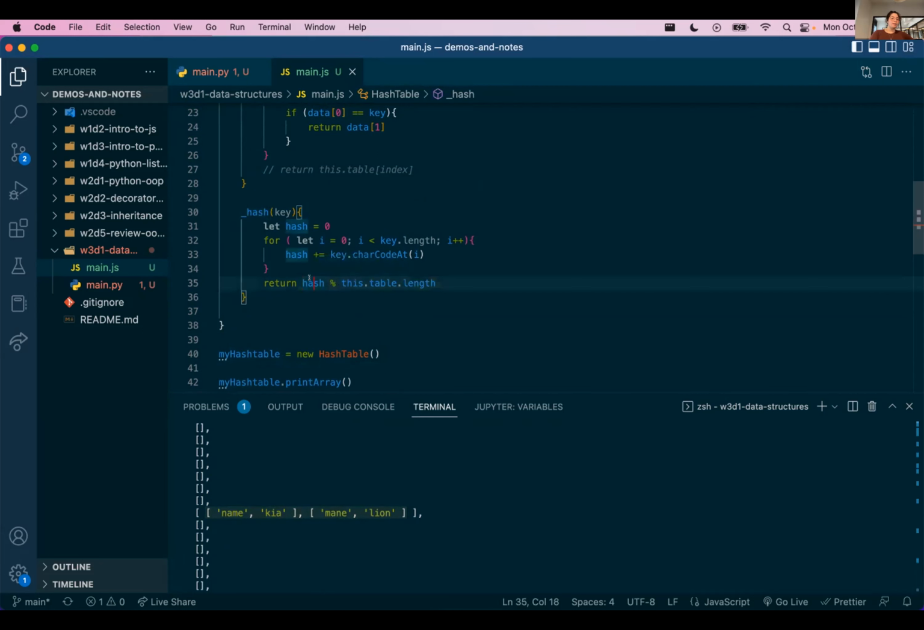So when we created our hash value, right? This is going to be some unique number. But to guarantee that it is within our array bounds, we mod it. It's just giving you the remainder. So it's giving you an index that will fit within the boundaries of your array.